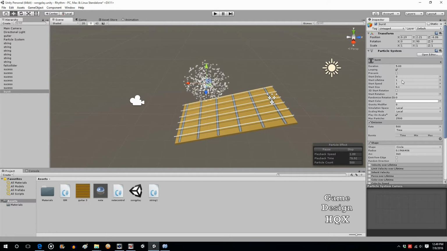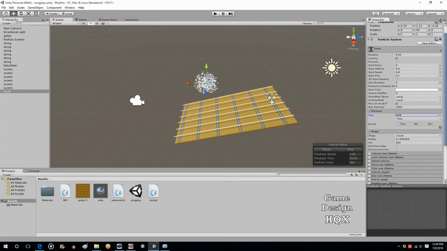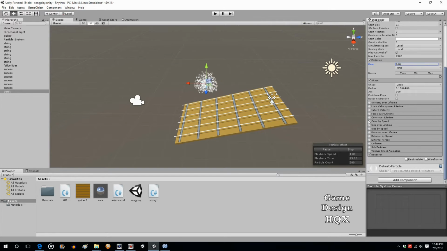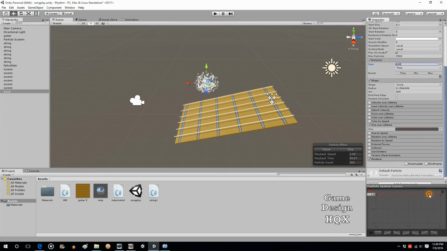It's lasting a little bit too long, so let's make that like 0.6. A little bit fast, make that like 0.8. And let's boost the rate up a little bit more. Size of a lifetime, click on that, right click to create a key point, and then take the last point, drop it down so it shrinks at the end.